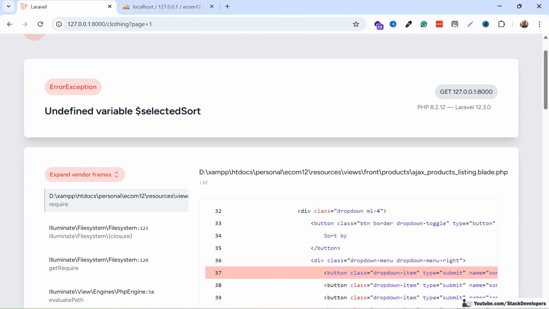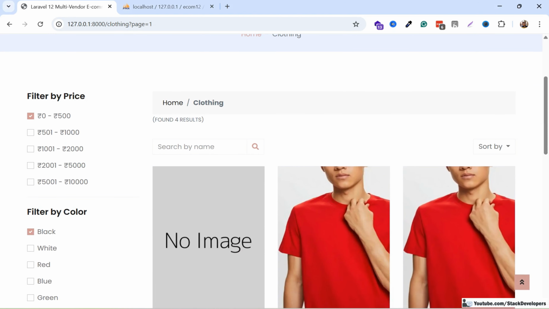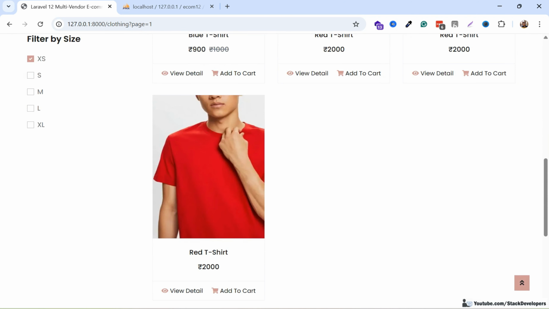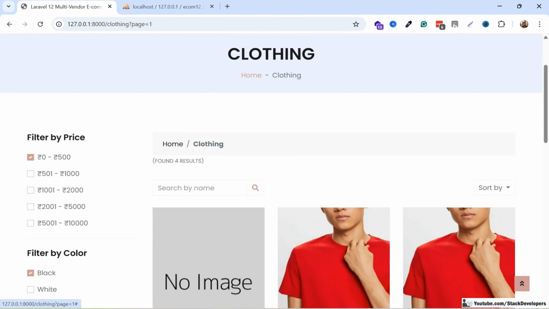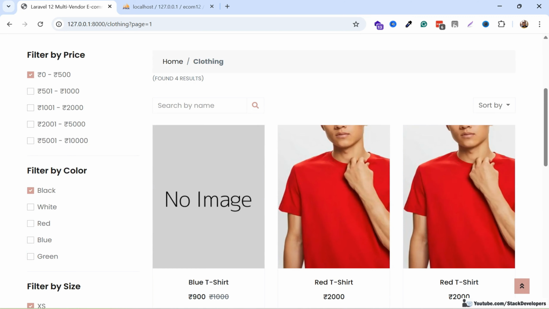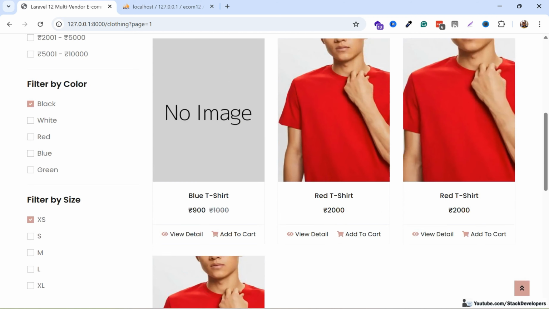Let's see. Now we can refresh it once. Here you can see, now I'm going to use the sort by filter. For the first time, I'm going to first show the lowest price. Lowest price is already there. I'm going to check for the highest price first. Click on highest price, then this 2000 product will come and this 900 product will come at the last. Let's see.